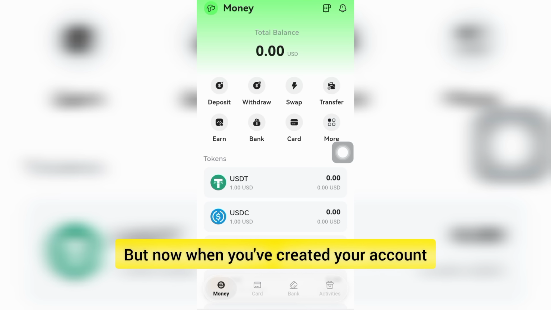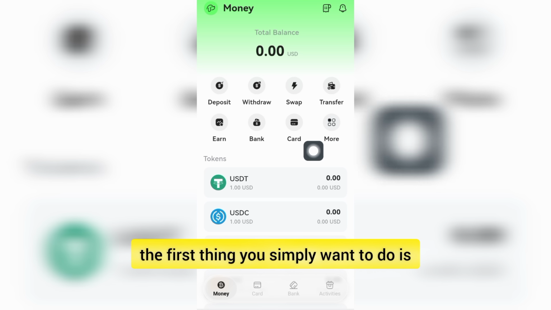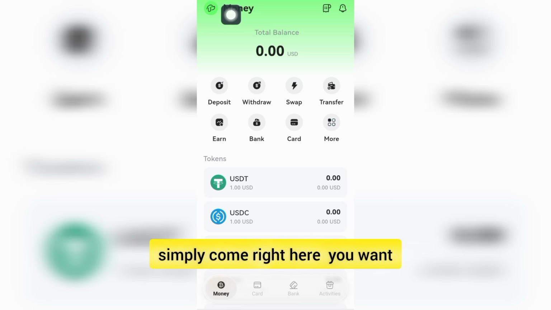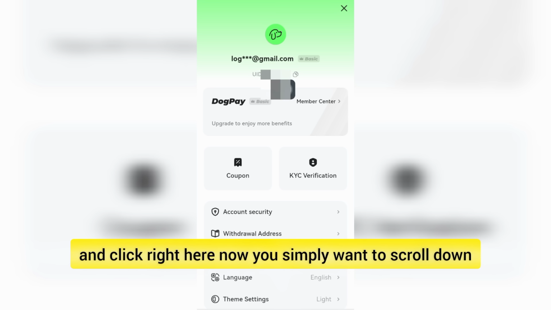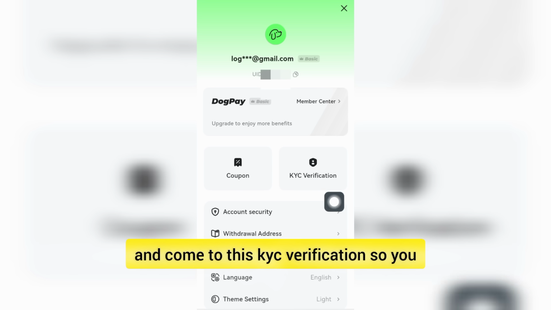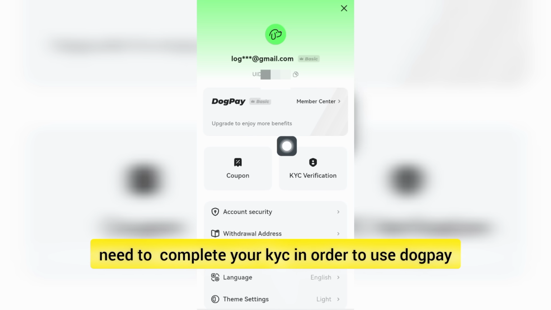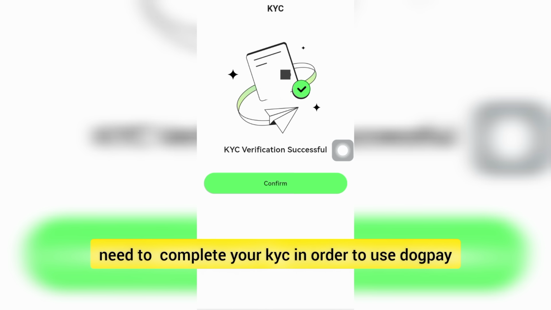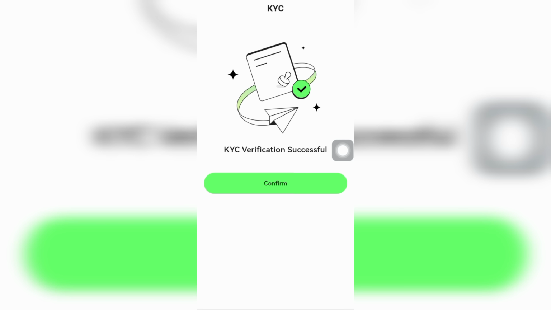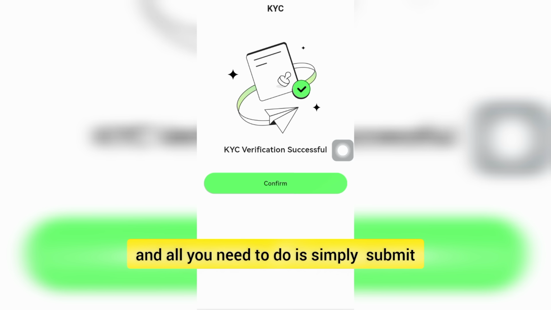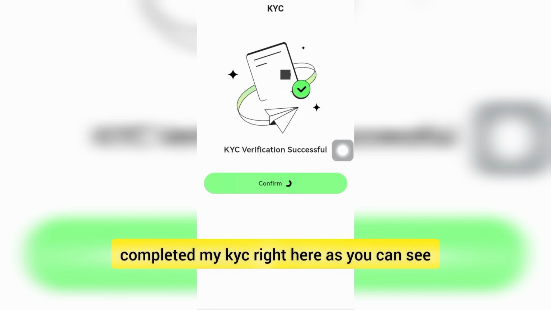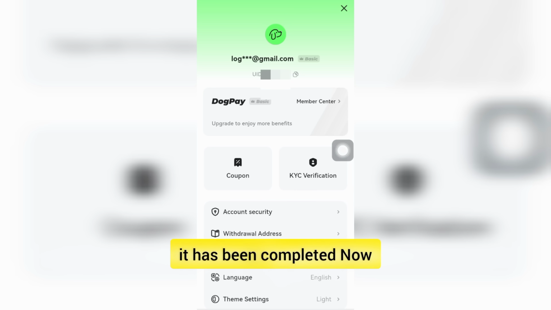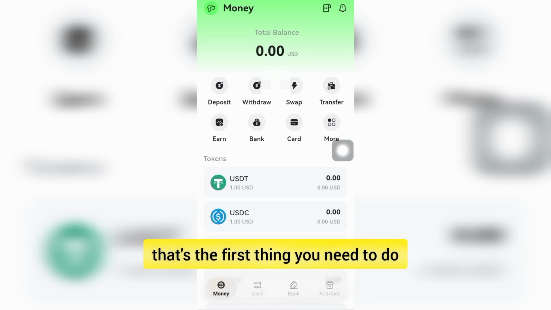So now when you've created your account, the first thing you simply want to do is come right there. Alright, you want to come to this place and click right here. Now you simply want to scroll down and come to this KYC verification. So you need to complete your KYC in order to use DogPay, and all you need to do is simply submit your NIN, your voters card, and so on. As you can see right here, I have completed my KYC. As you can see, it has been completed. Now that's the first thing you need to do.